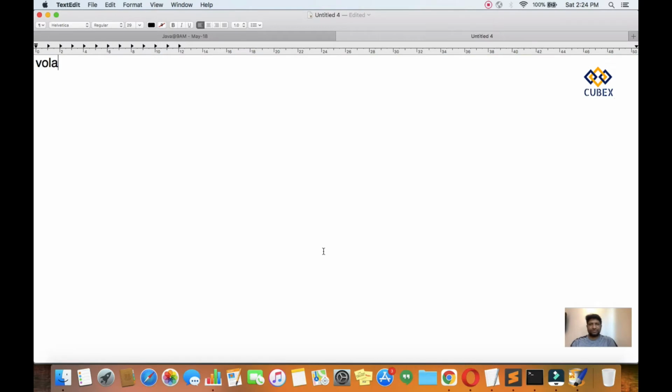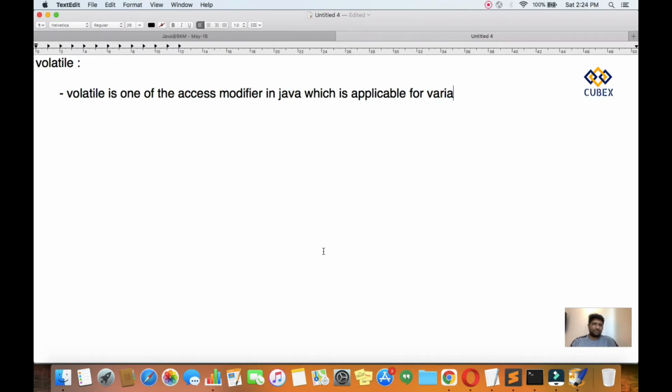The first access modifier we'll discuss is volatile. So what is meant by volatile is, volatile is one of the access modifiers in Java which is applicable for variables. You cannot apply this volatile access modifier to a class, a method or an interface. It is applicable only for variables.